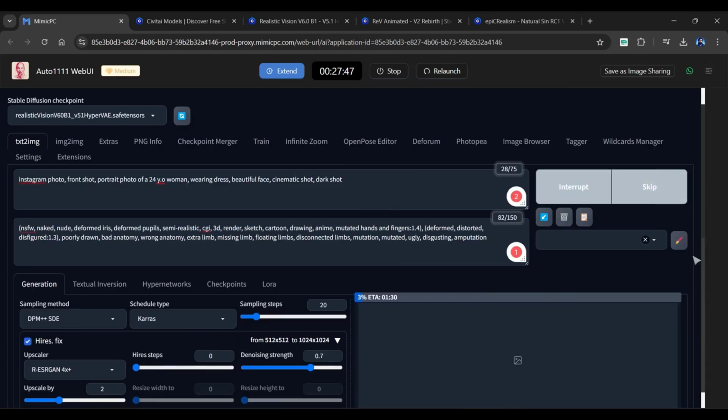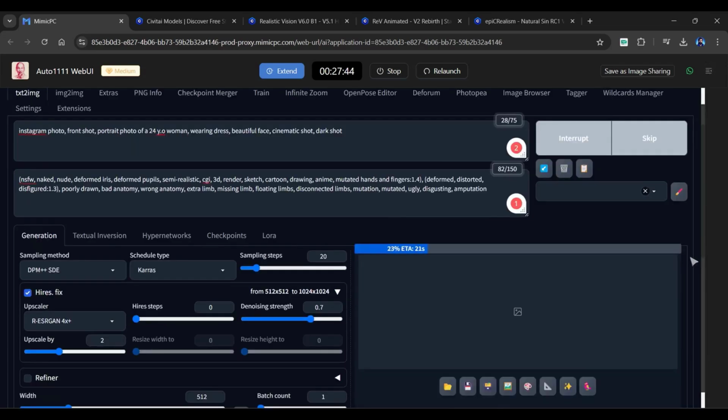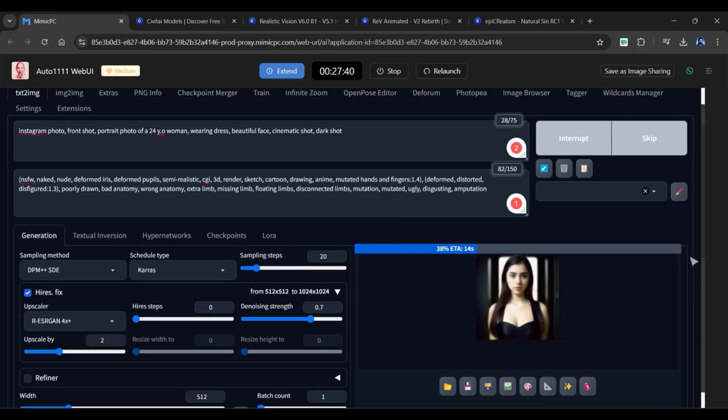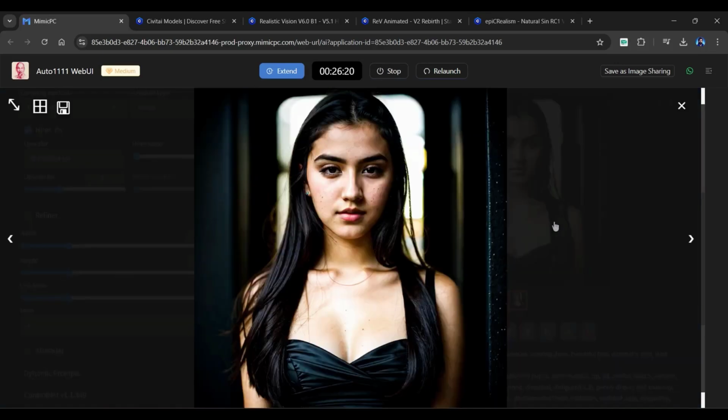Note that it's not necessary to just follow the advice given in Civit AI. You can try out various combinations. Following the recommendations will only provide you a better generated image. As you can see, our image is ready.